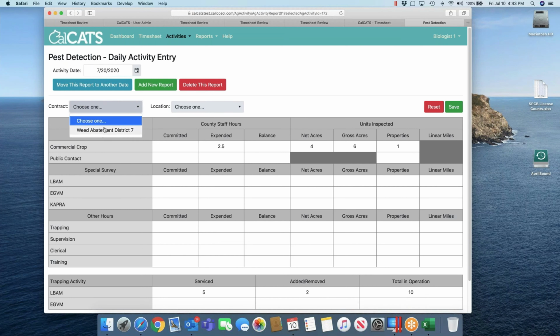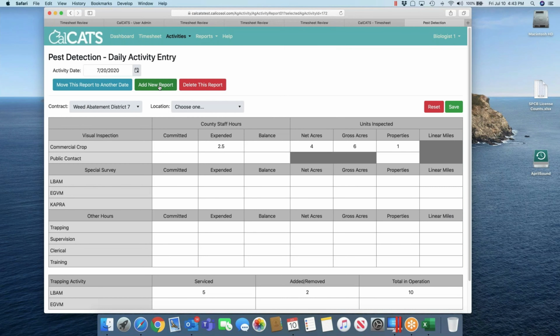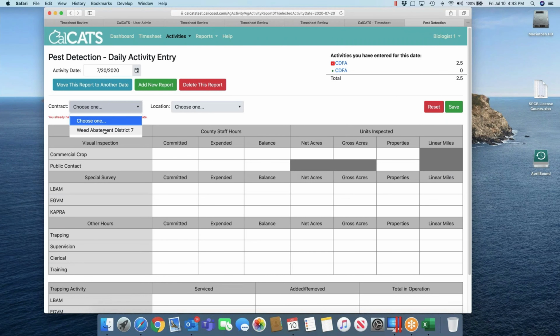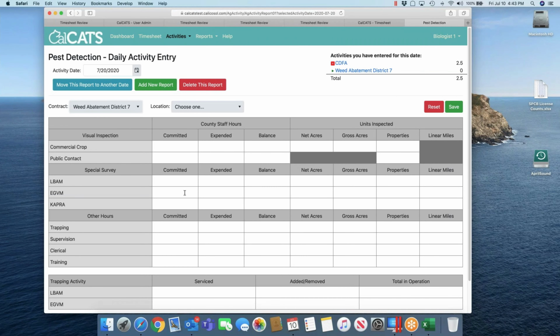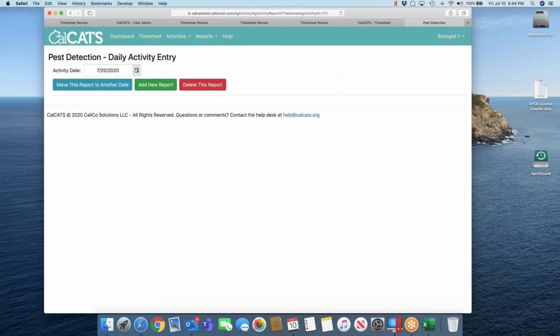Now, if I then went and did some pest detection activity for Weed Abatement District 7, that's a separate contract. Then I can, let me cancel. I'm going to hit Add New Report. And I'm going to say, this is for Weed Abatement District 7. And for them, I went out and did some training activities. So we did 3.5 hours of training, didn't do any properties or miles, and we can save that form.